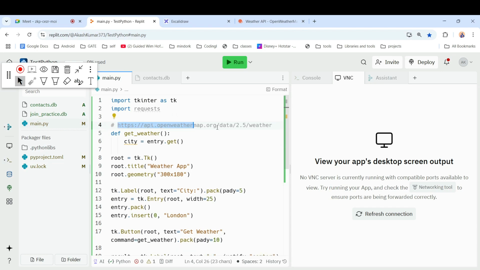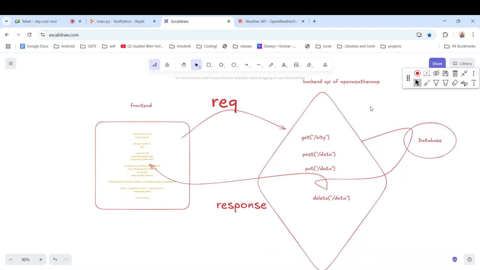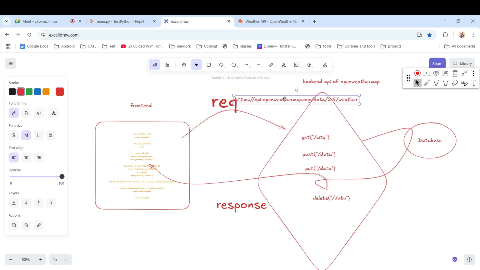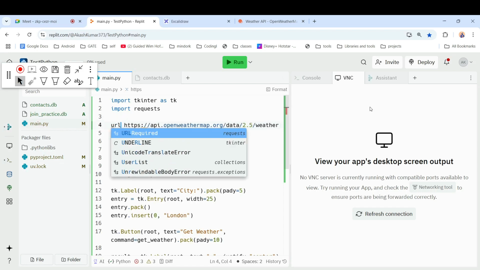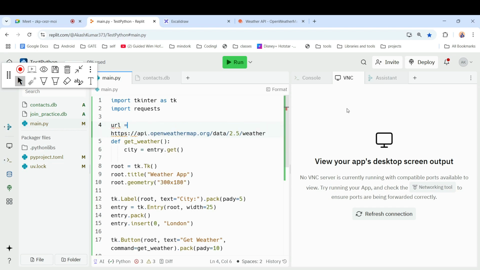So basically, this is the address on the internet that you have to, let me just paste it here also. This is the address of this backend API. Are we getting it? So this is the URL where we have to send the data. So first of all, what I'm going to do, I will say that there is a URL where you want to send the data.